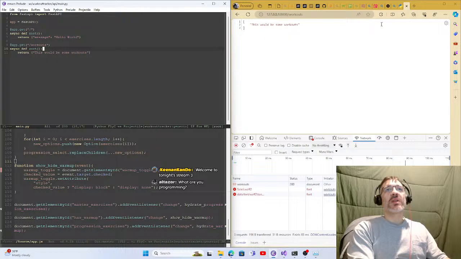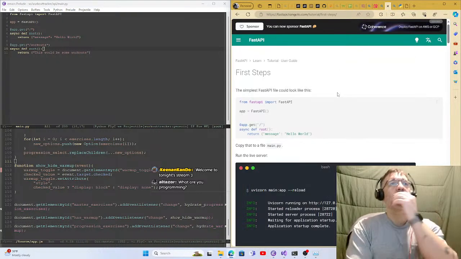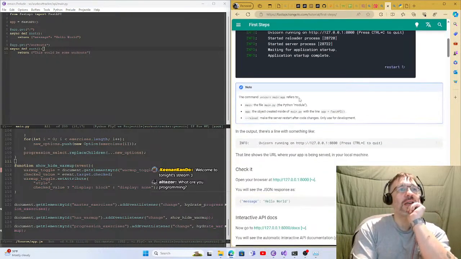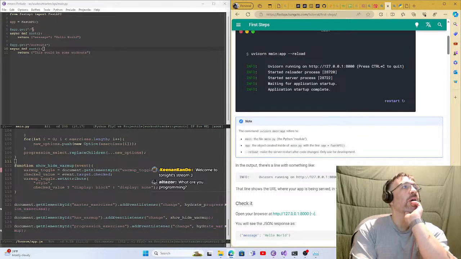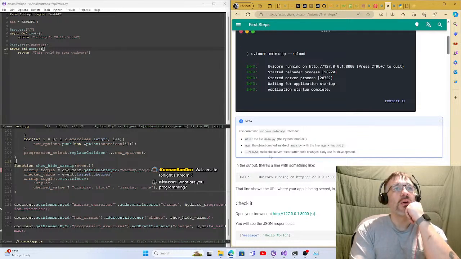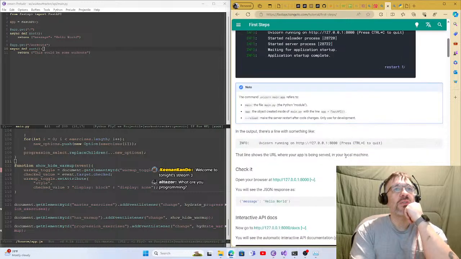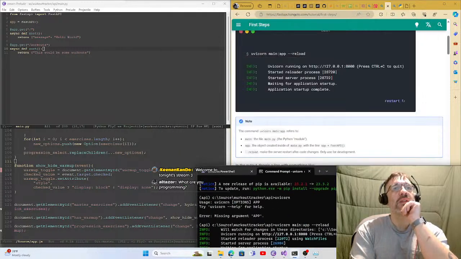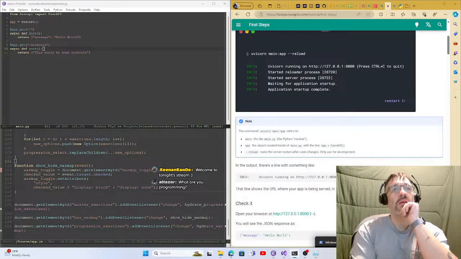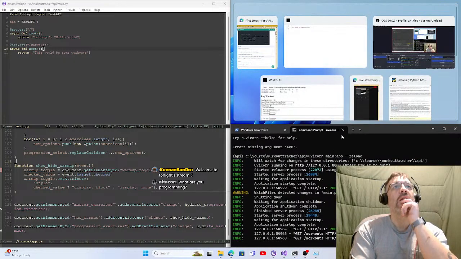program though. Okay, so let's read through this FastAPI tutorial together then. So we did that. Okay, so the command uvicorn refers to main, the file main, the Python module, and app is the object created inside of main with the line app. Okay, so that's your object that's serving everything in this module, I guess. Reload makes the server restart after code changes, only used for development. Yep. In the output, there's a line of something like info running. Yep, that is the info. Let me put this down in the bottom here so we can see it.